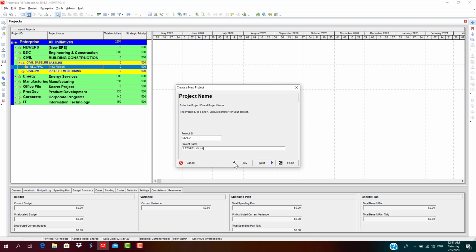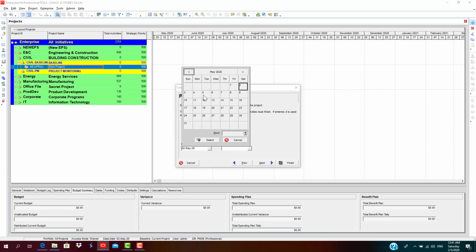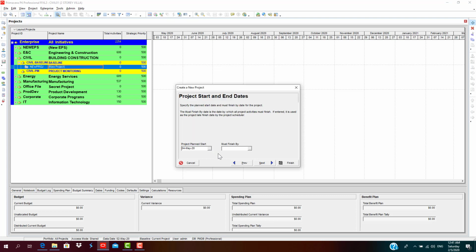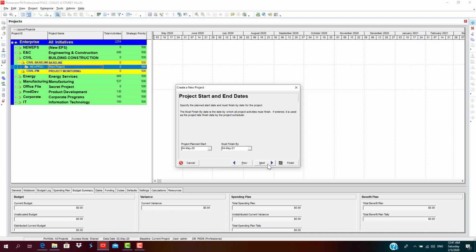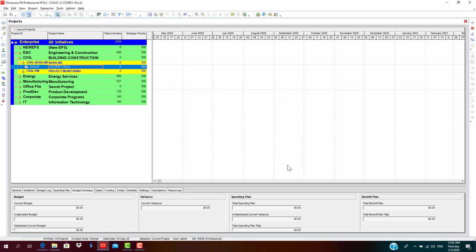So this is the process we had. Click next. I'll be choosing the project start in the next week, like 4th May 2020 Monday. Click OK. Must finish by a year. Move to 2021. Click on it, Tuesday 4th May 2021. Next. Rate type is a standard rate. Click next. Congratulations, your new project has been created. Click finish. That's it, the project has been created.